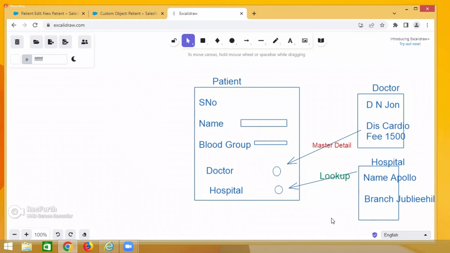Okay. Now patient is a child, with respect to doctor. Patient is a child, with respect to hospital. Okay. Hospital is a parent, with respect to patient. Doctor is a parent, with respect to patient. Clear, right? So which one is child, which one is parent, right?